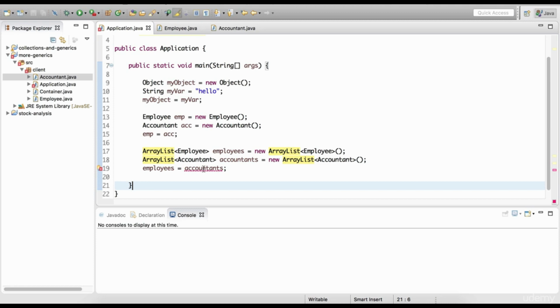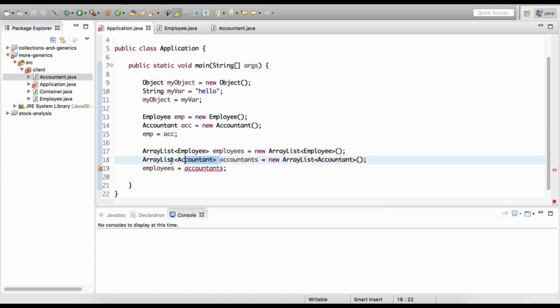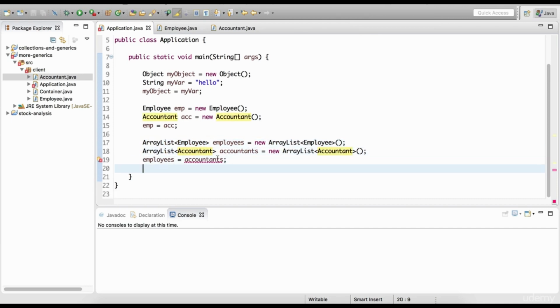If I hover my mouse over this error, it's going to say type mismatch, cannot convert from array list of accountant to array list employee. Okay, so you have to think of this thing as one type, array list of accountant and array list of employee. It's a separate type. List of accountants are not list of employees. So there's an important point that I want you to keep in mind. Even if I change this employee to object, right? We know that the object is the granddaddy of all objects, right? No difference. It's not going to work.